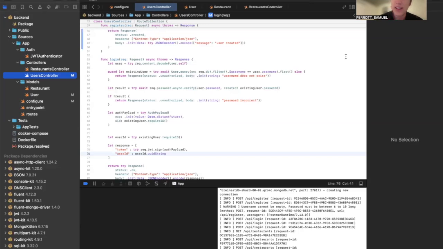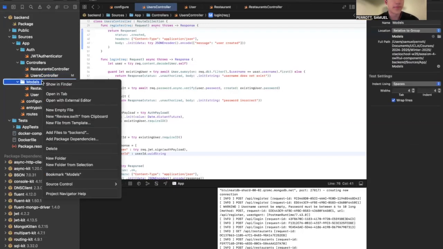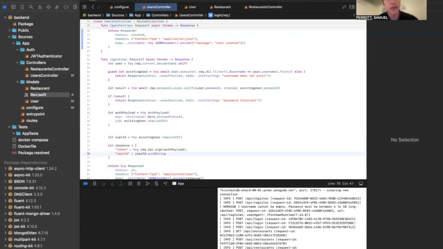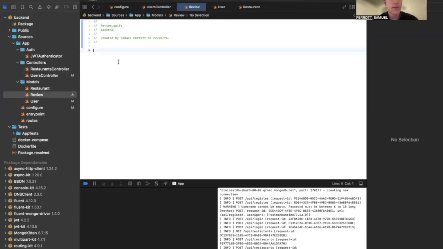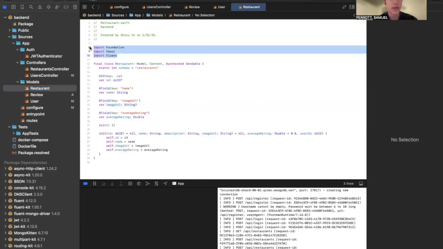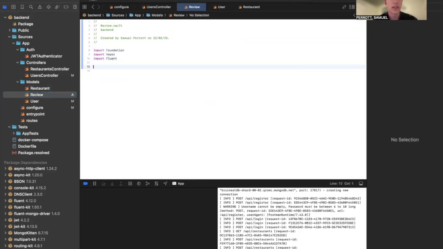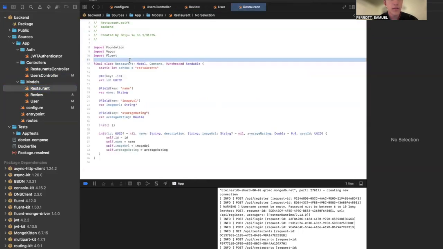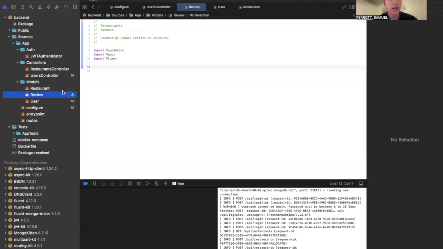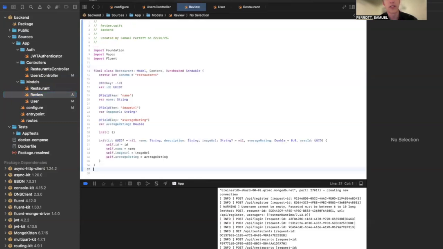Okay, so let's go ahead and create a review model. Hopefully you've tried to do this on your own, but if not, we're going to do it together. Okay, so as usual, we will import these things, and then let's go ahead and define how our model is going to look. Okay, so we'll create a new schema in our database called reviews.